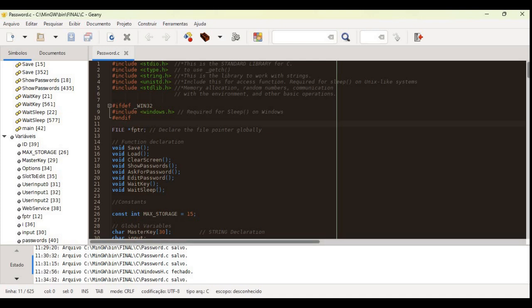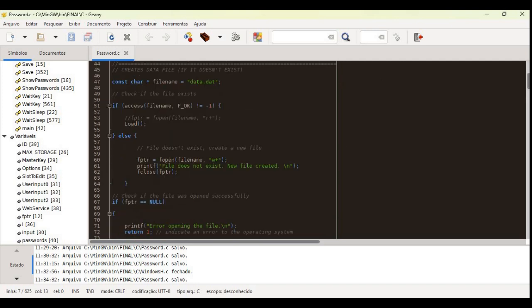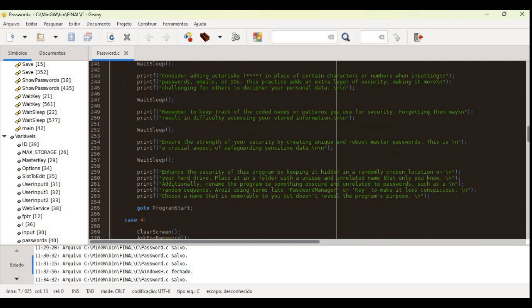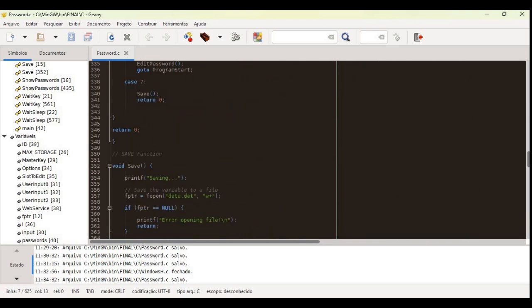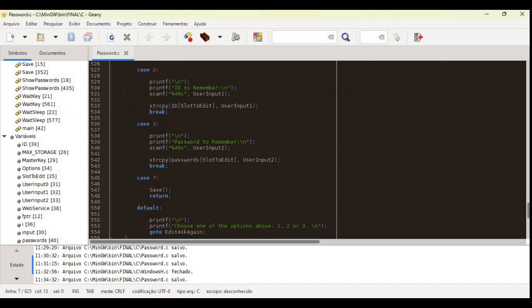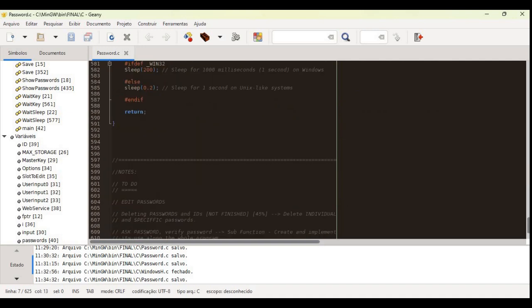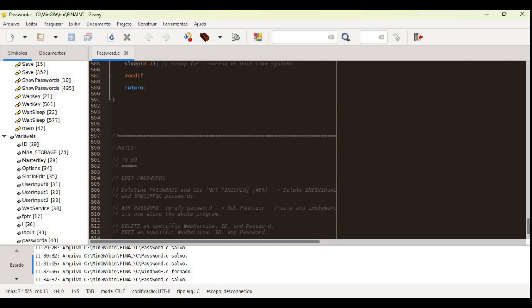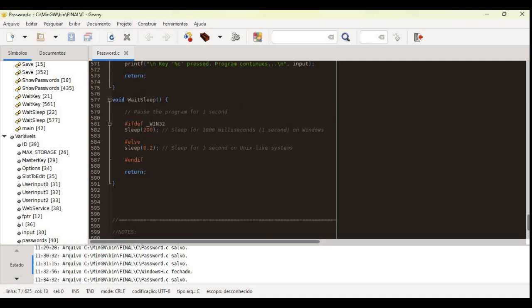Okay, so now here we are. We're here on Geany. This is the code, password.c. You can find the whole code on GitHub. It's open source and free software. All the code is going to be there. So if you want to help me or check the code and write down some comments or something, feel free to do that, and feel free to give your opinion and help me and comment here.